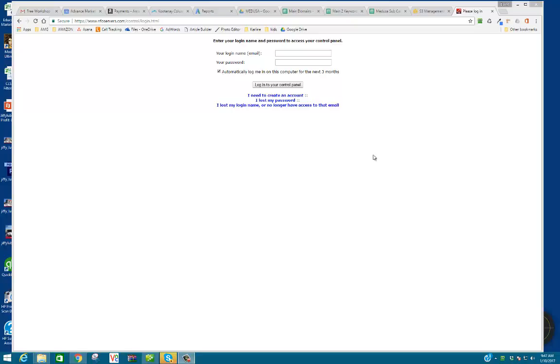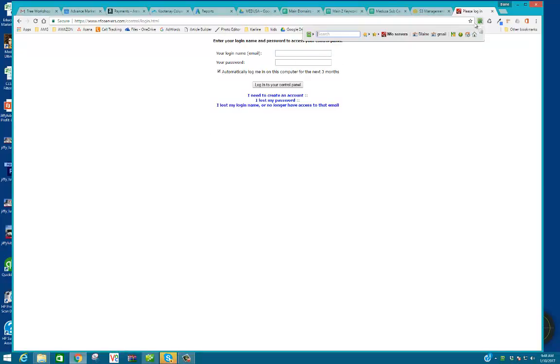Okay, this is how you reset the servers. If there's a problem with it, you'll log into this NFO servers.com, and the login details will be in the file there for you. So I'll just log in here.